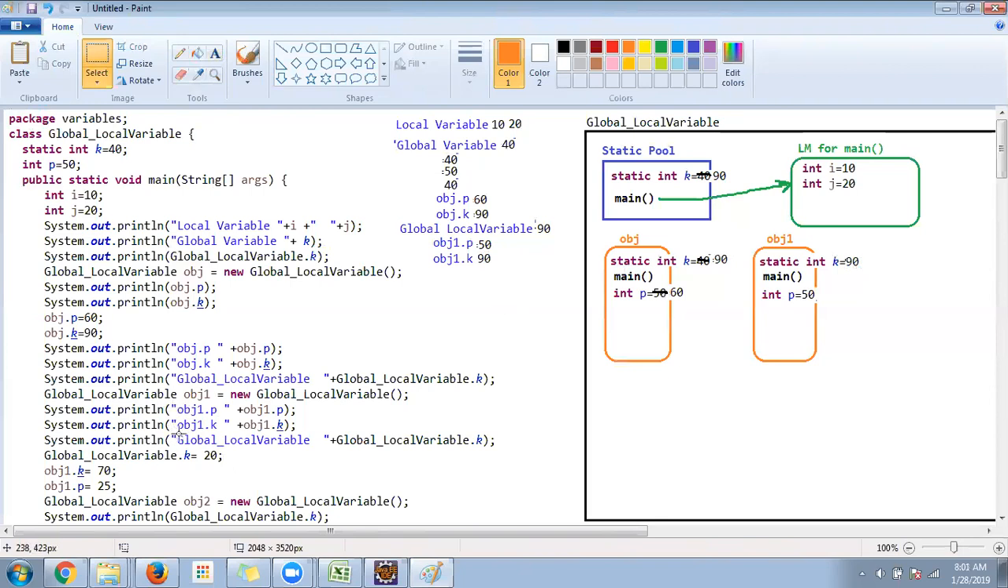Yes. Then GlobalLocalVariable. Check the static pool. Yes. Directly, the search goes to the static pool. The k variable value is 90. Whenever we refer with the help of a class name, the search goes to the static pool.